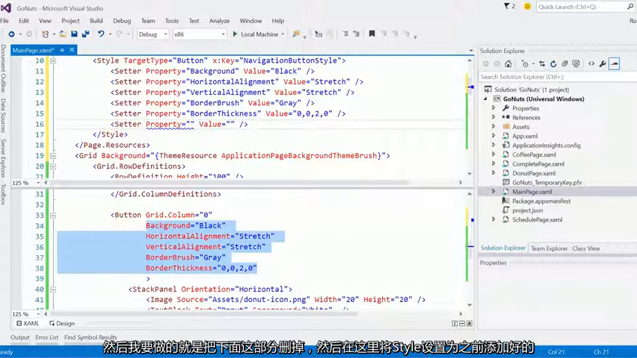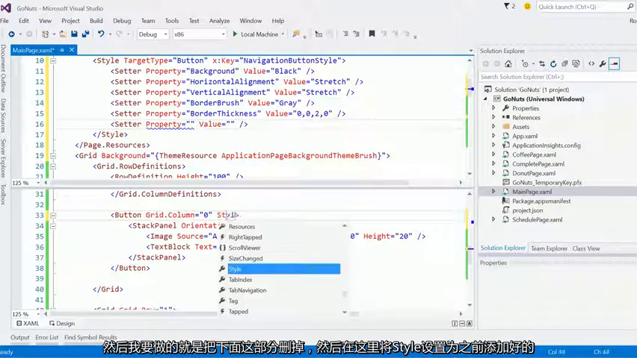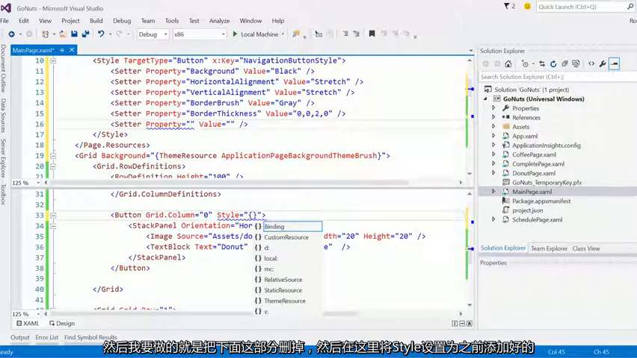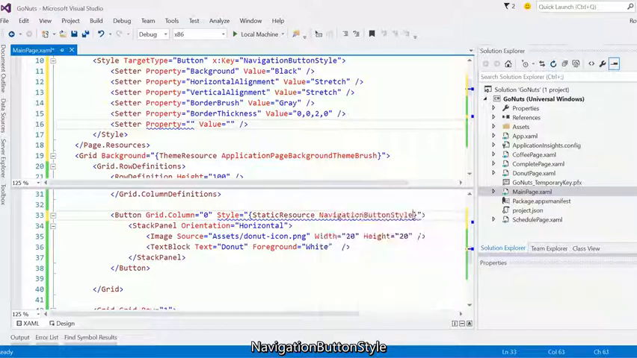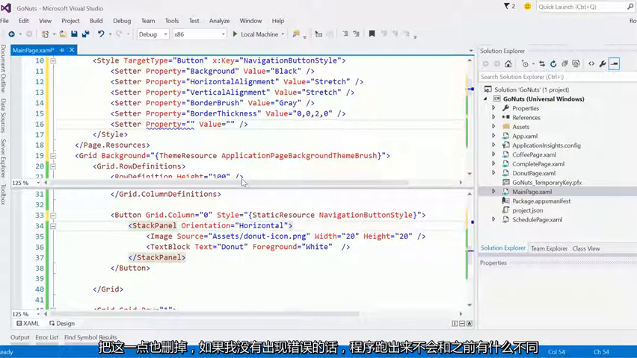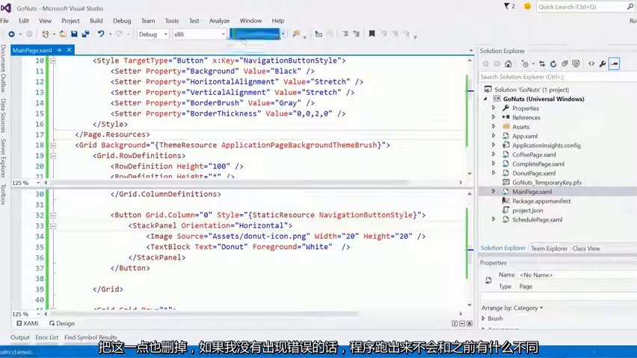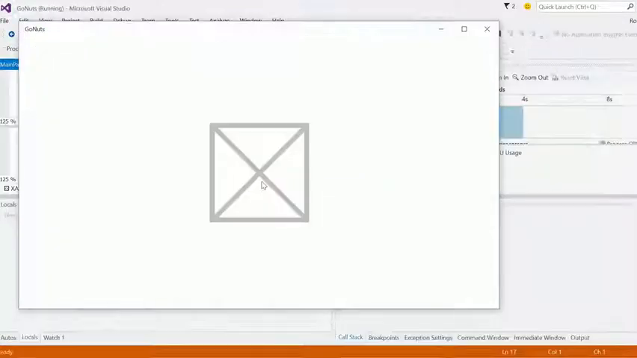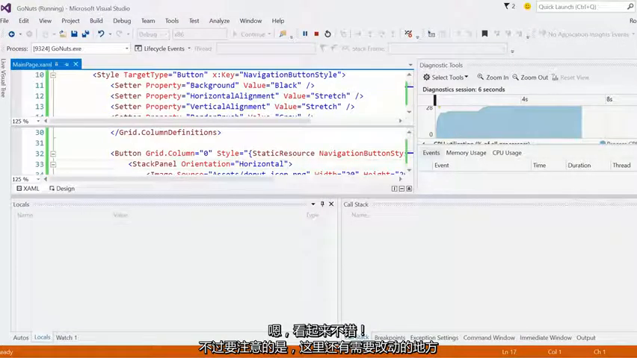Now what I'll do is grab all this, remove it, and I'm going to set the style equal to, what was that, static resource, right? And we're calling this navigation button style. Great. Now if I did this right, I'm going to remove that, nothing will change whenever I run the app. Great. Looks right.